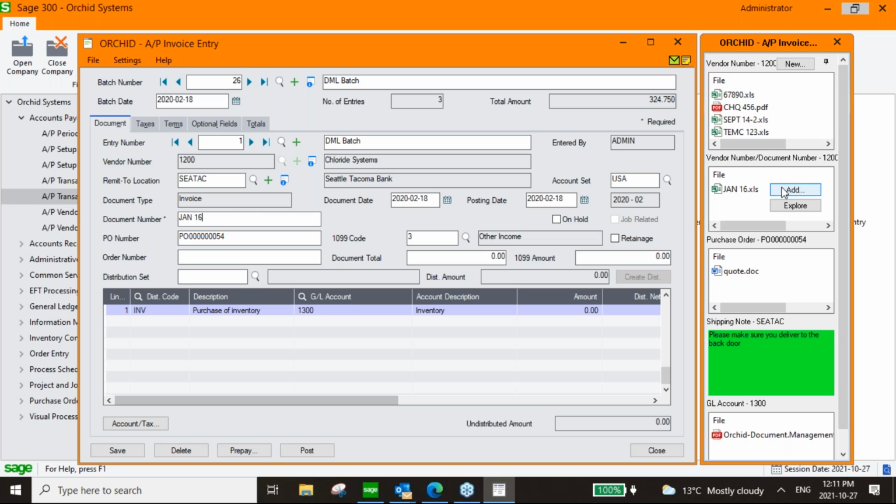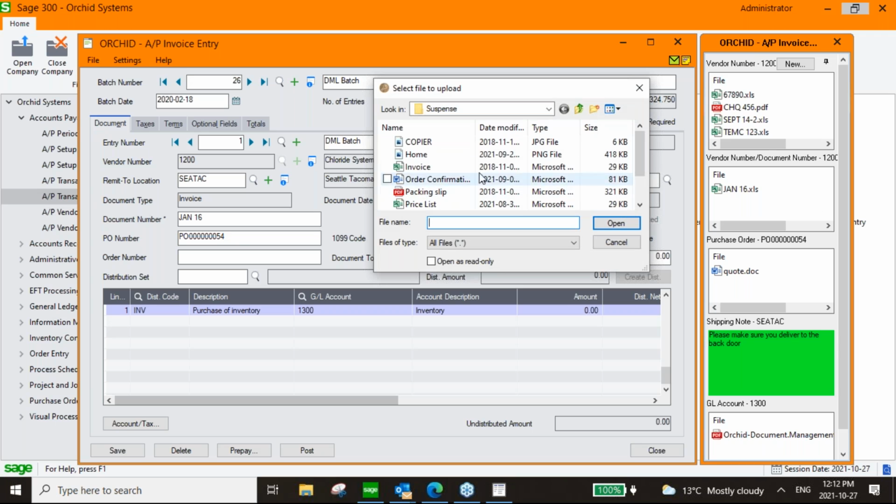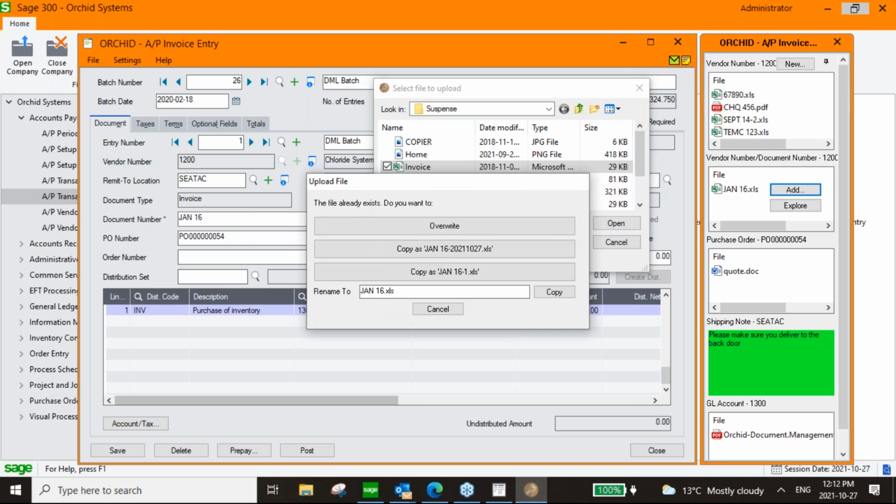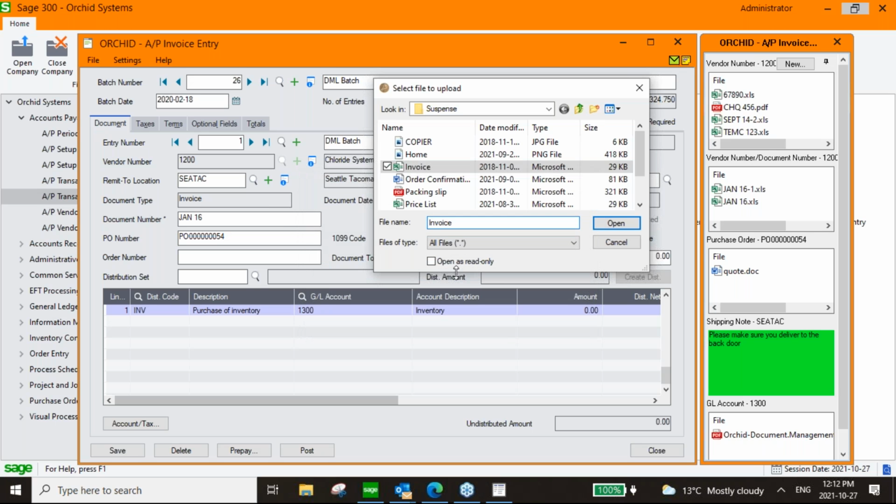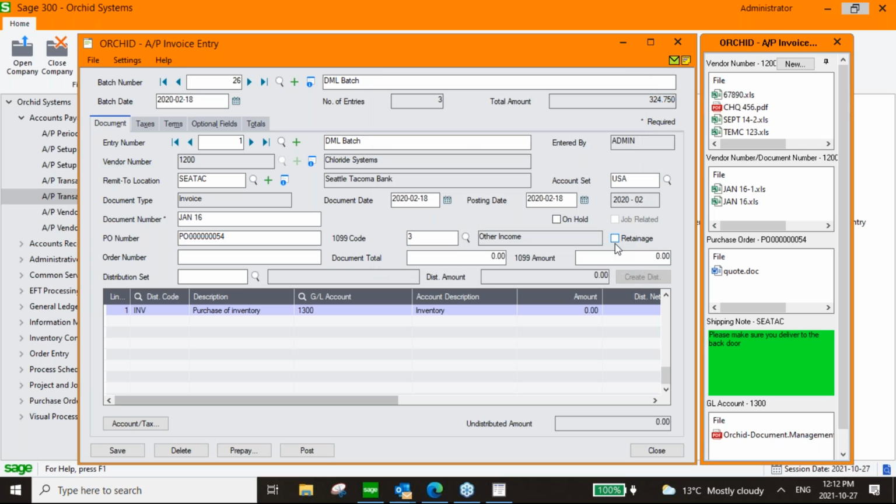You can link as many documents as you like here. If I were to grab another Excel document and drag it in, it's going to try to rename it and tell me that I already have an Excel file that's named January 16. So did I make a mistake and I want to overwrite the document that's there? Or you could put a date parameter, or you could put a -1. So -1, -2, and so on. So you can store as many documents as you like.